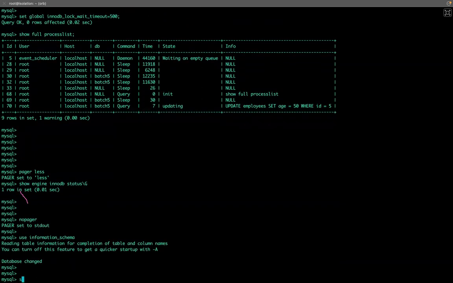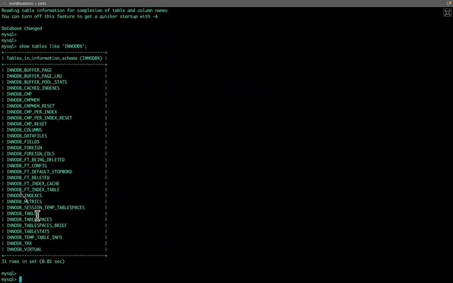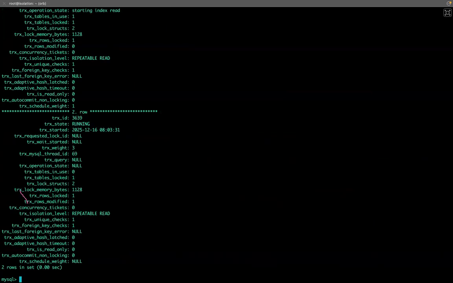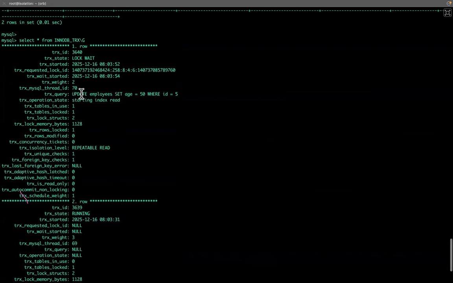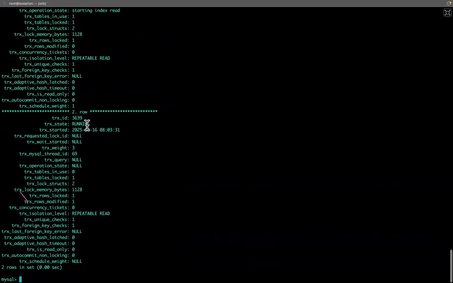And now, use information_schema. Show tables like InnoDB. InnoDB_TRX. Select star from INNODB_TRX. So from this one also you can get it. So this is currently running, right? And this is also another transaction which is running.